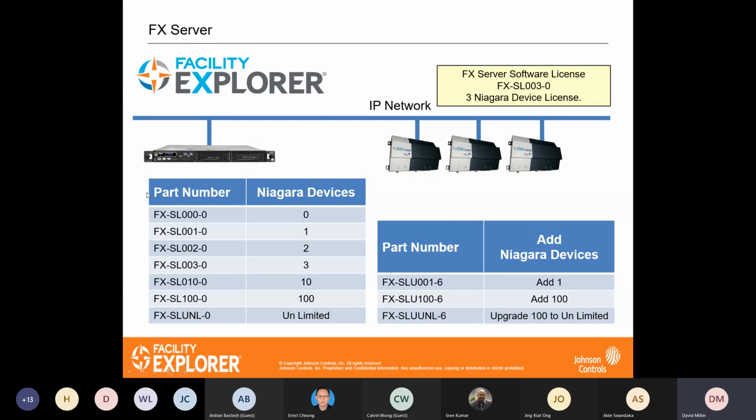So these are the part numbers for FX server, and these are the add-on part numbers. In this example at the top here, we would have an FX SL003 for a 3 Niagara device license.